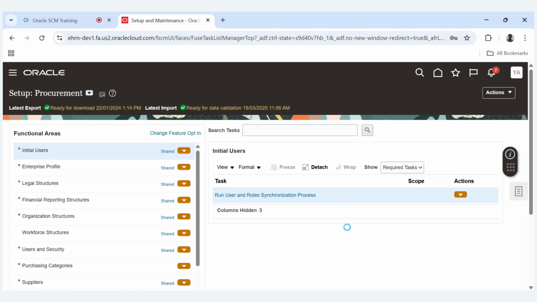How did you come to this page? I mean, this run user, the initial user. If we come to the setup and maintenance and select procurement, at the top we have this and the initial install users. This you will find under all the offerings: inventory, manufacturing, procurement, everything. All offerings will have this.